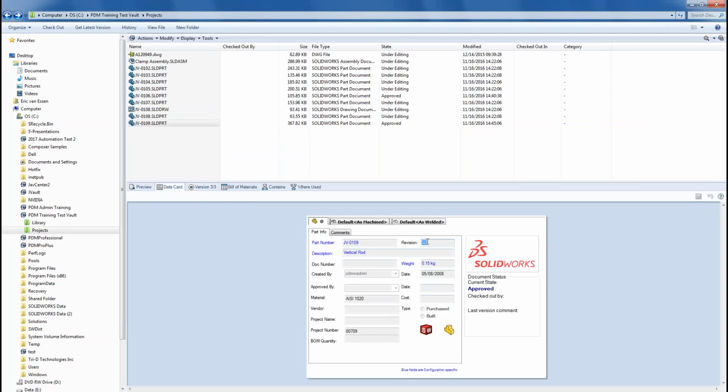The data card, just to reiterate, is the revision component, the revision variable that drives down into the file so that it can print properly and shows the right revision when you go to print.